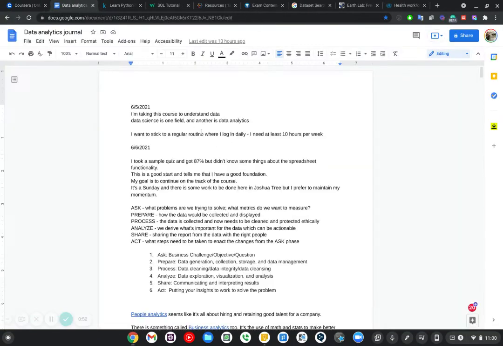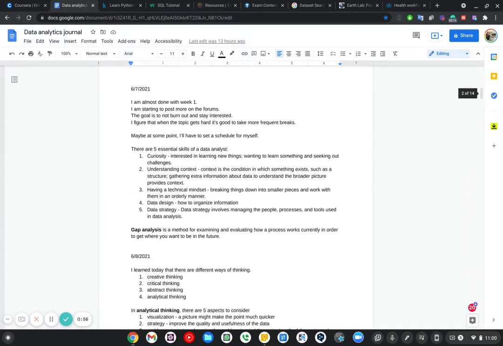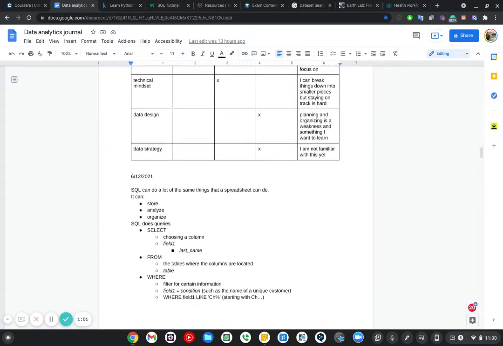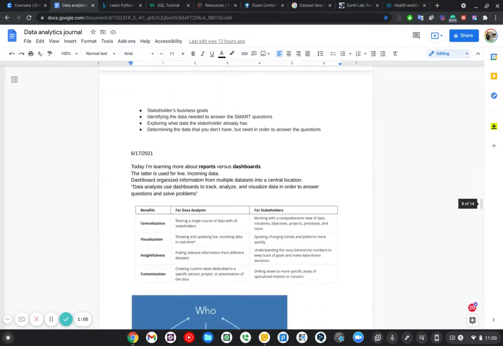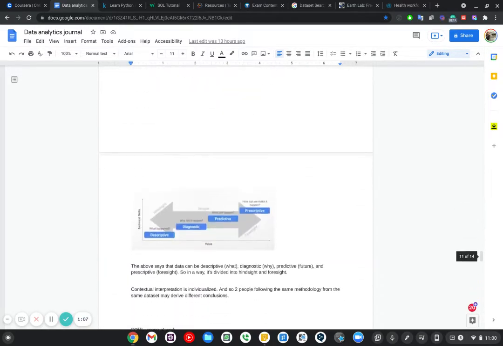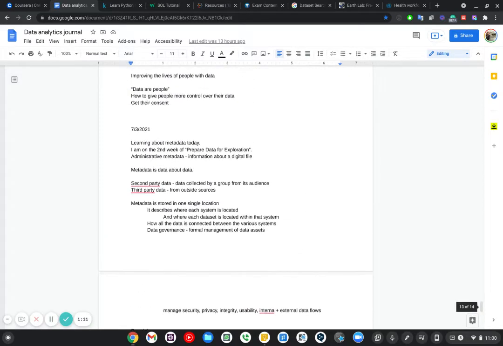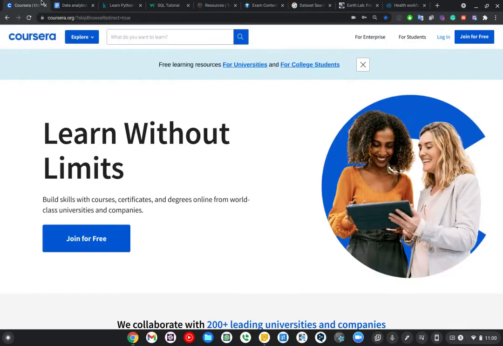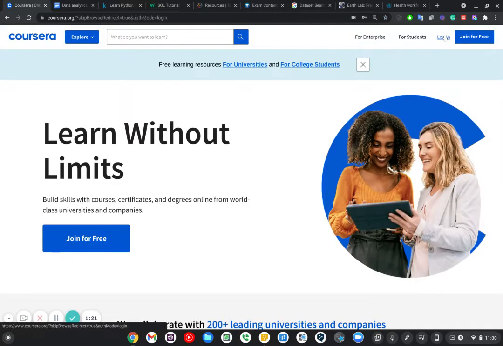So here's my data analytics journal. I started on the 5th, and I've been taking some pretty good notes for myself. Nothing really major. A lot of this is cut and paste or simple stuff that I just wanted to keep for myself so I can reference back later. Today is the 4th or 5th, I don't remember, but it's been about a month and I'm pretty far into the course, so I wanted to take you along for the ride here.